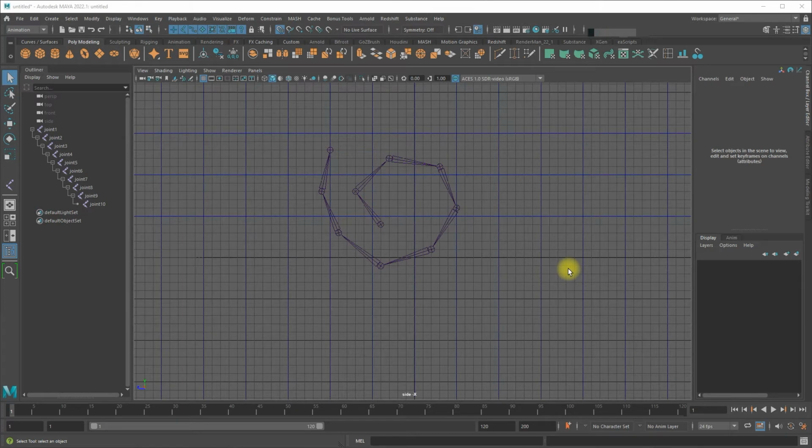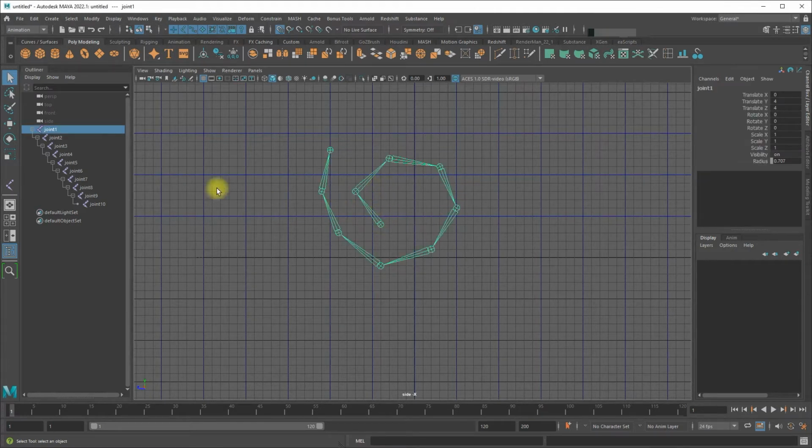Hi and welcome to a mini tutorial about orienting the local rotation axes. If you look at the screen, there's a little shell shape made out of joints that I created. If you select the first joint, it should be highlighted. Now what we want to do is figure out where the local rotation axes are pointing.